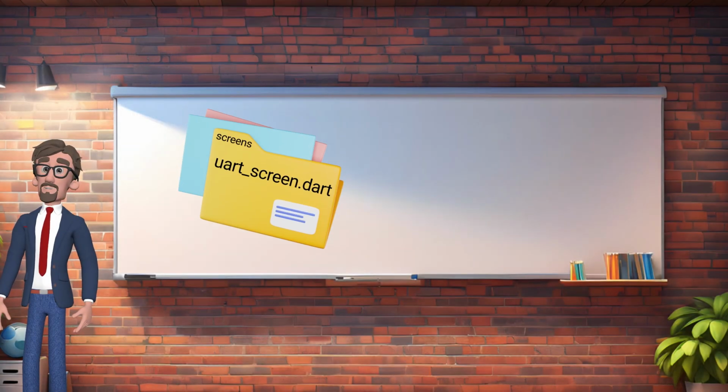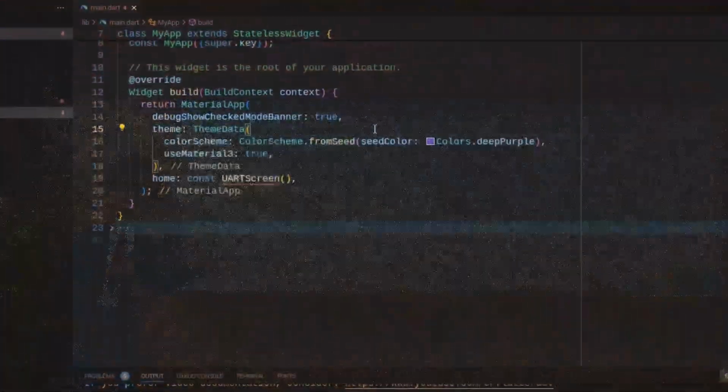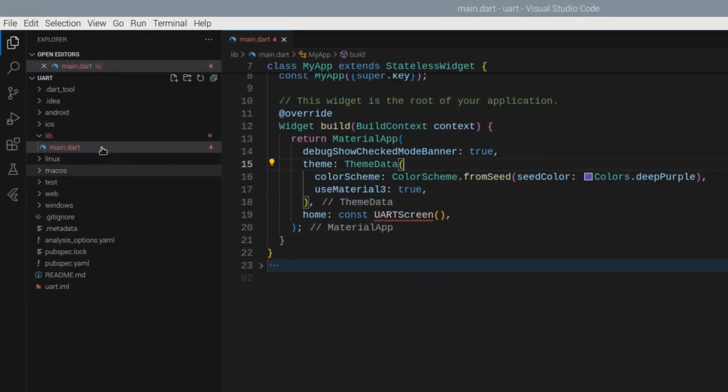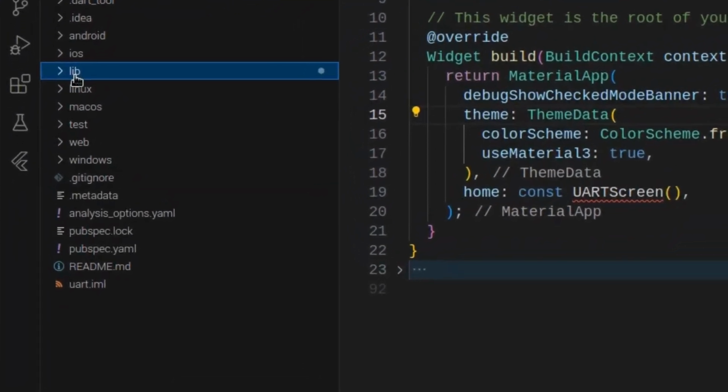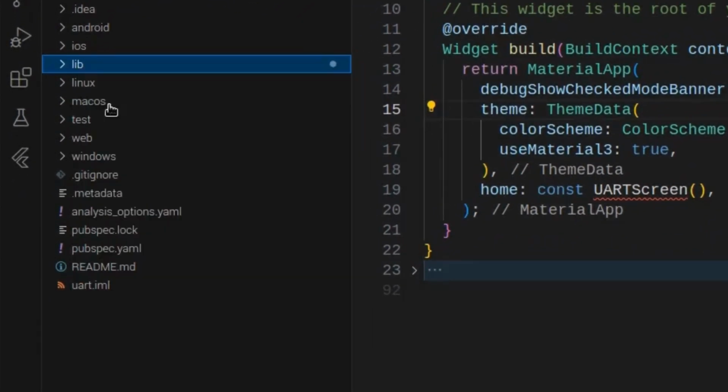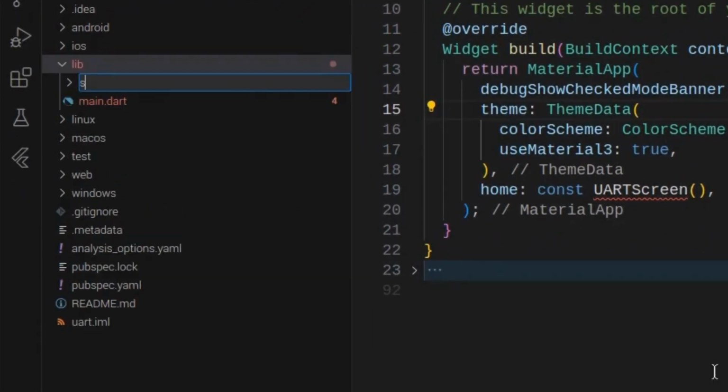Next, let's create the screens folder and the UartScreen file. Hover over the lib folder. Right-click to get the menu shown. Click on New Folder and name it screens. Dart syntax is to use all lowercase for folder names.